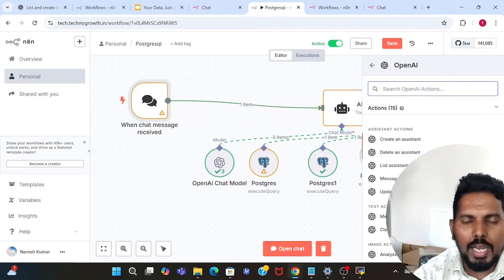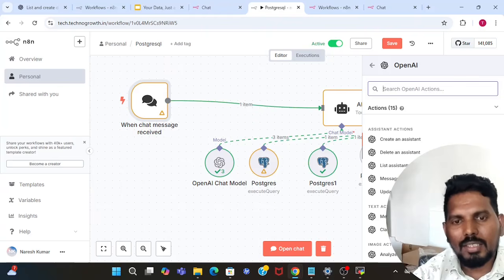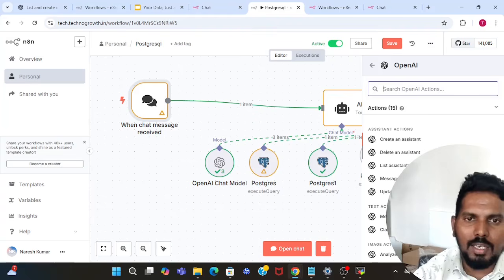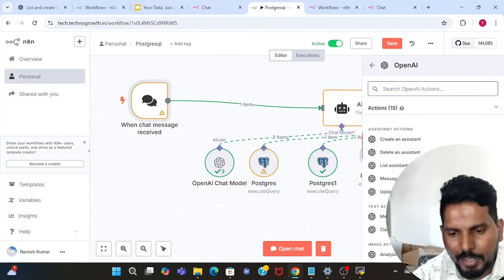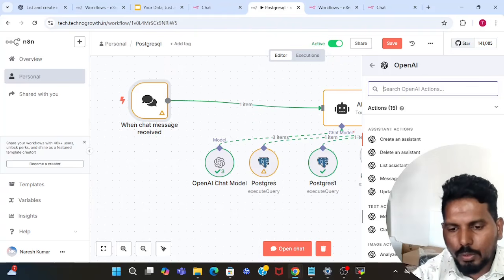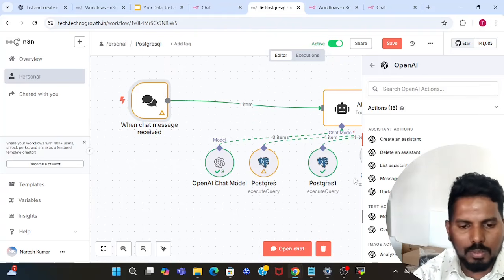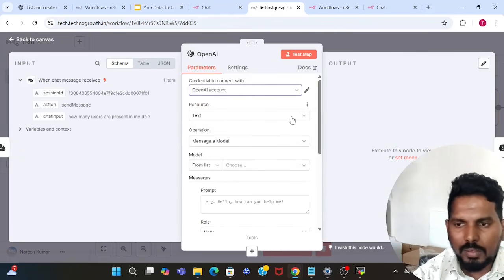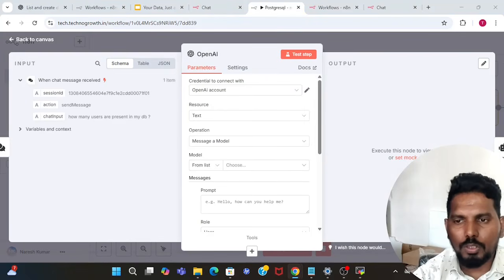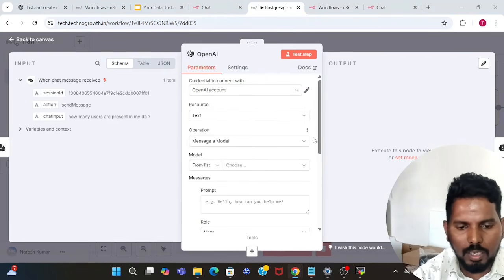Here you can also add an AI agent. Since this doesn't do anything with tools or memory, I am not going to add it as an AI agent. Instead, I am just adding one HTTP call to my LLM. My LLM will classify whether it is a read query or write query, right? So I'll click on message a model. The same OpenAI account I'm going to use, and resource text.